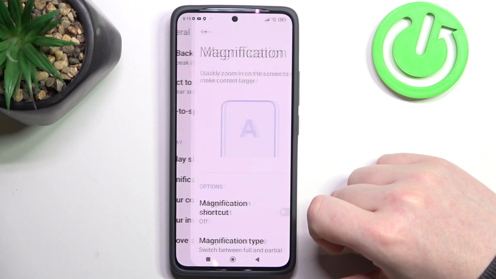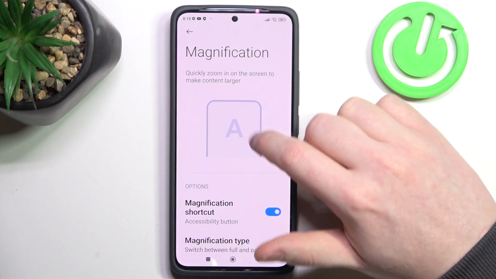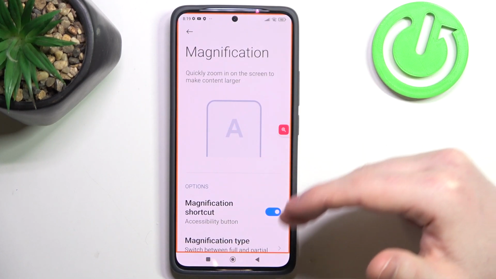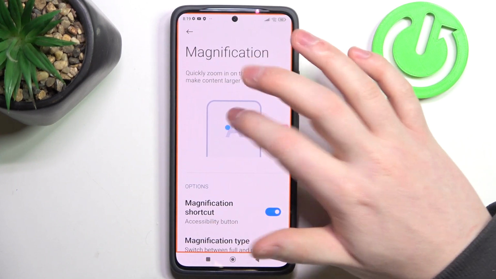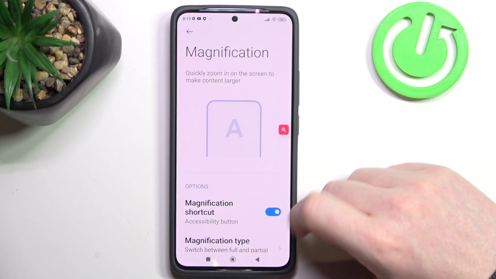Next thing is magnification. Here you'll be able to activate it. That way you'll get this floating icon, and if you click on it, your screen will turn with orange outlines, and when you click anywhere it will zoom in. If you want to zoom out, click on the same button.